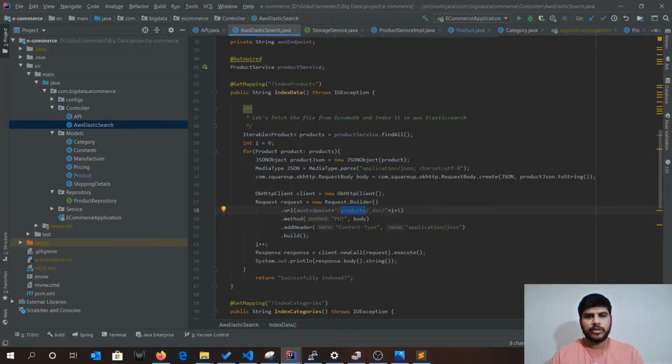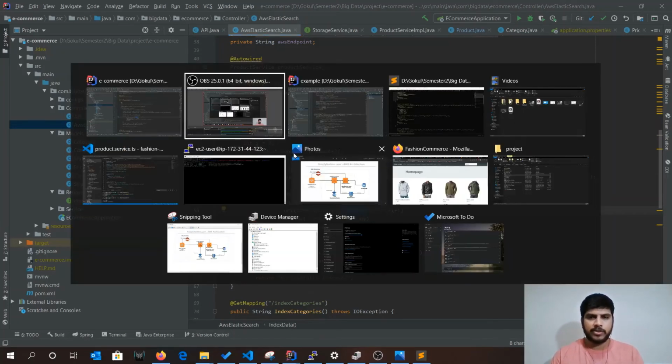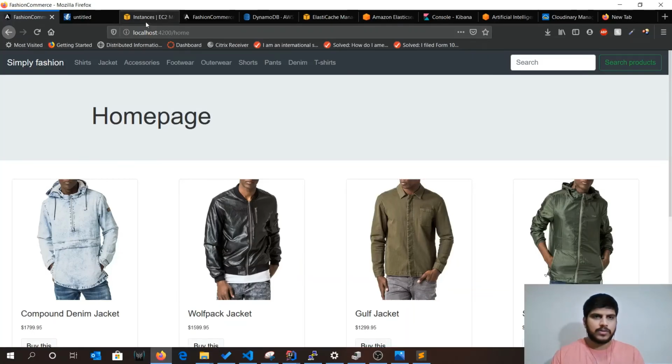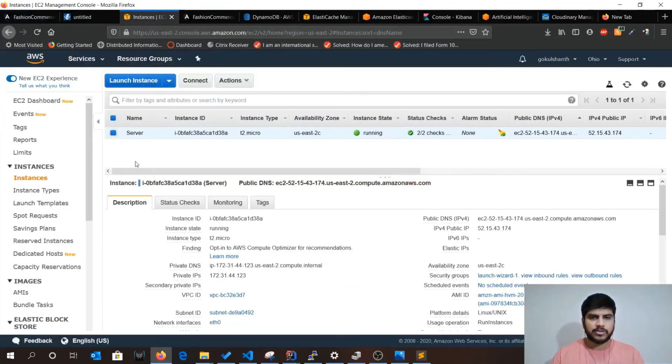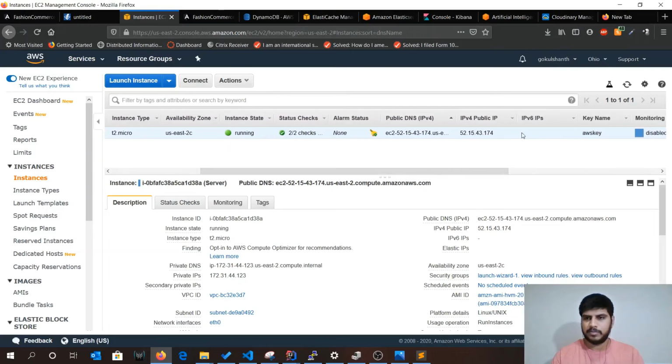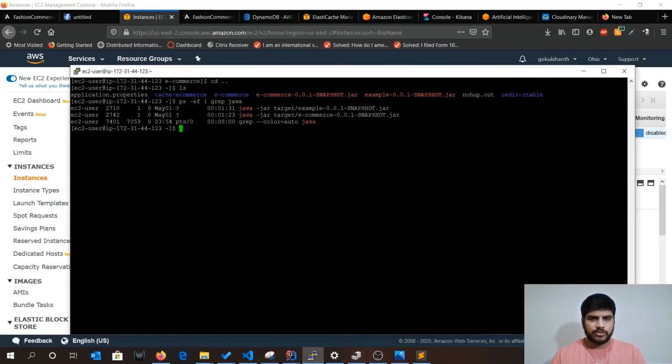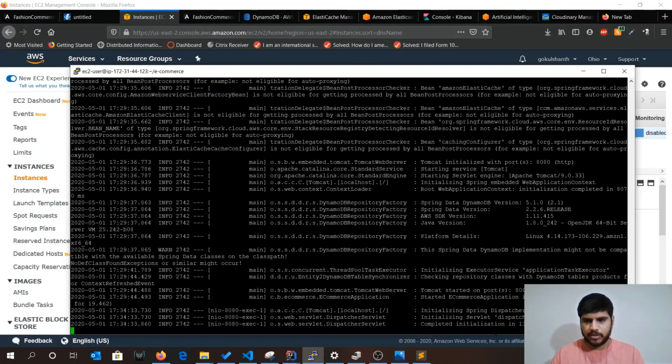Now I will show you how all of this looks on the AWS instance. So this is my EC2 instance running. You can see that I have an EC2 server here, which is a micro instance, and it's running in the US East zone. These are my public IP and all of that. I have logged into my instance, and you can see that there are 2 Java files running in the background, and the e-commerce is the one which is the application or the service controller. We can see here that it's running.